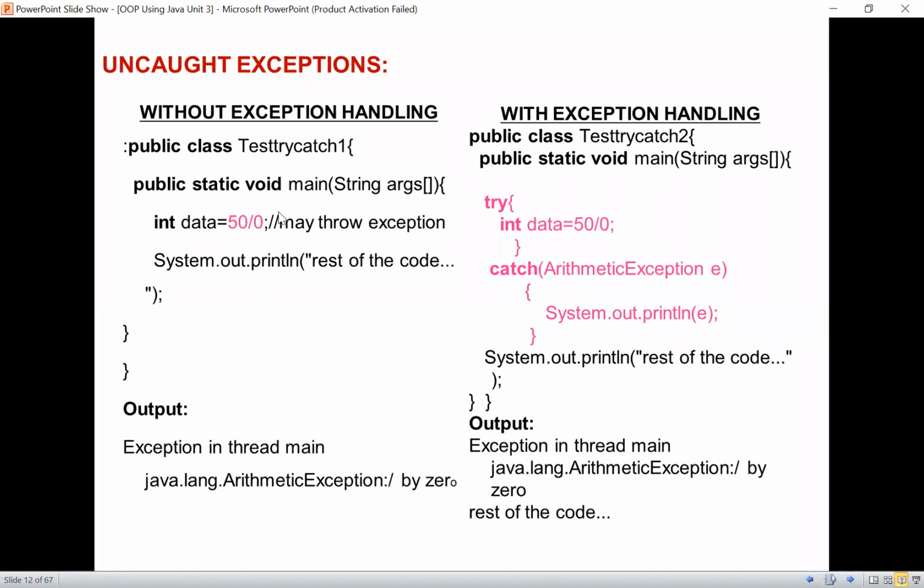For the same program, I'm now applying the exception handling concept. Here I'm defining a class, and then I'm using the try and catch keywords, because we are trying to handle the exceptions. For this, I'm declaring the integer called data and giving the value 50 divided by 0. If it comes across this statement, it will go to the catch, where it will print the exception called arithmetic exception.